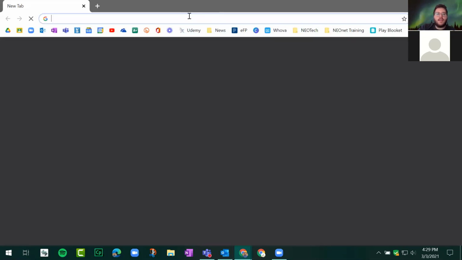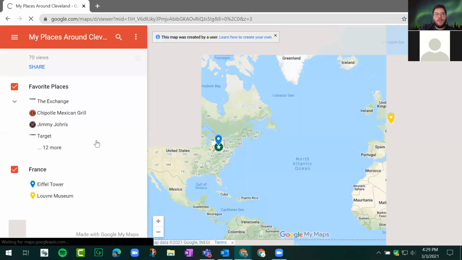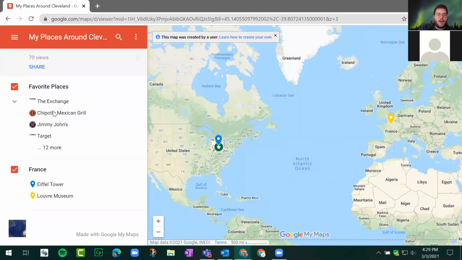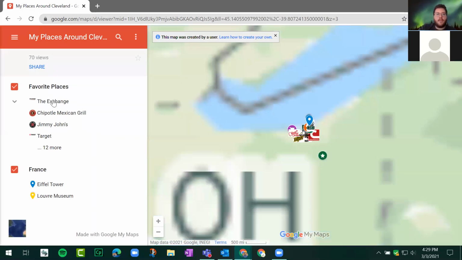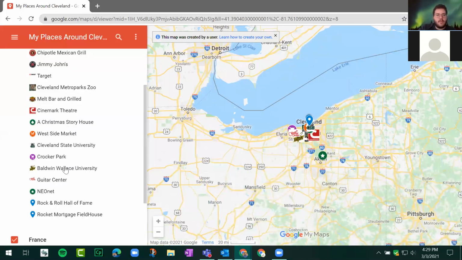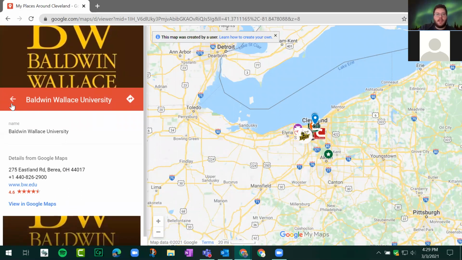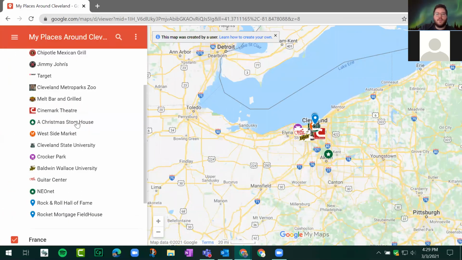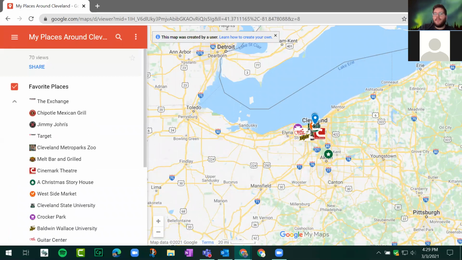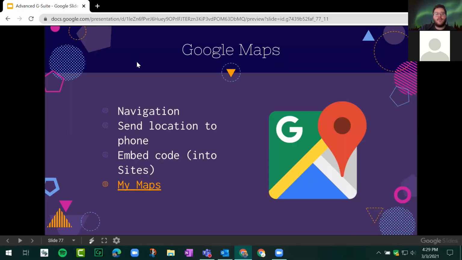And then if somebody else goes and looks at it, it'll take them over to my favorite places. And of course, I can jump from place to place. Okay. Again, not going crazy deep into My Maps here. It is a cool tool to use, but I'll save more of the time here for the Google Earth equivalent of this one.